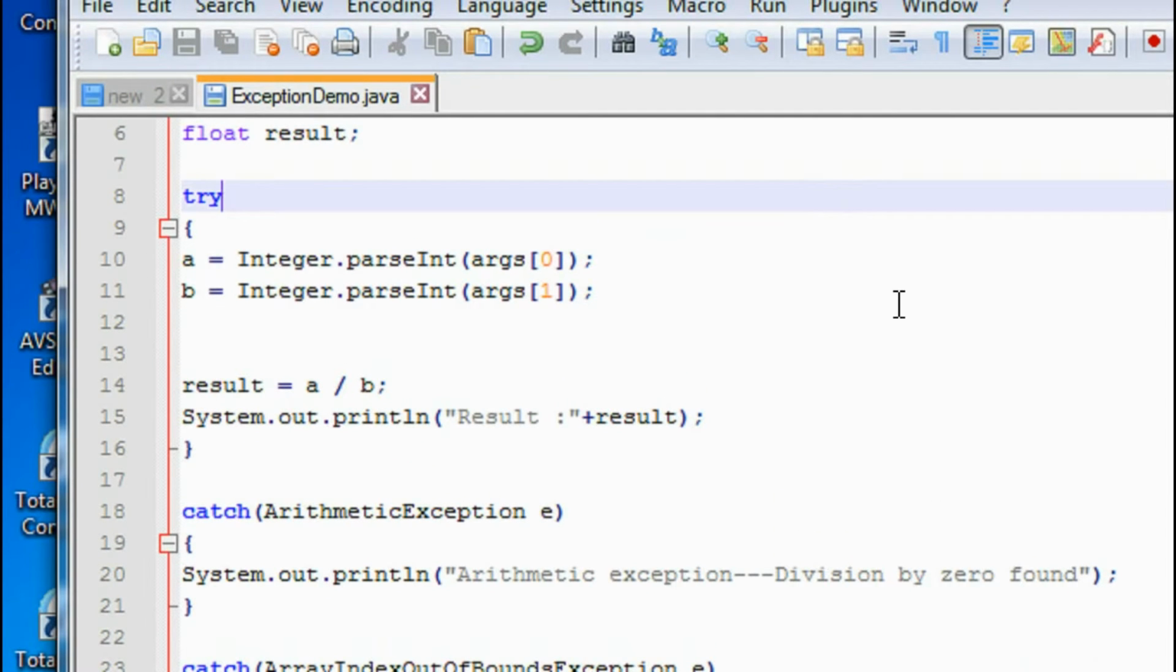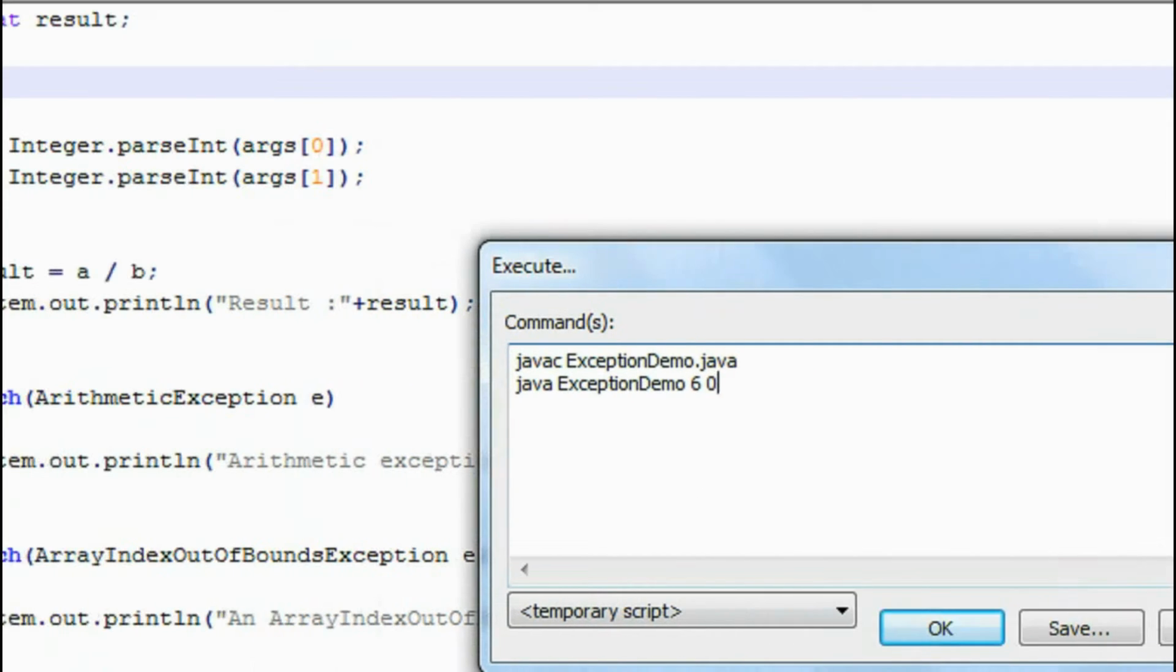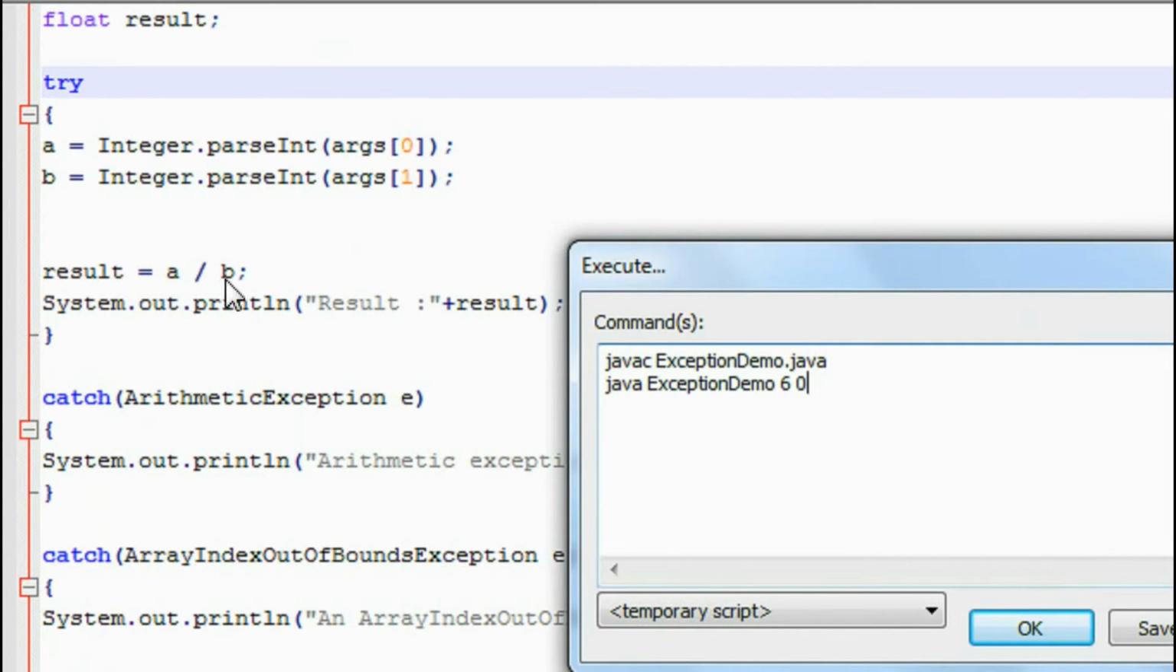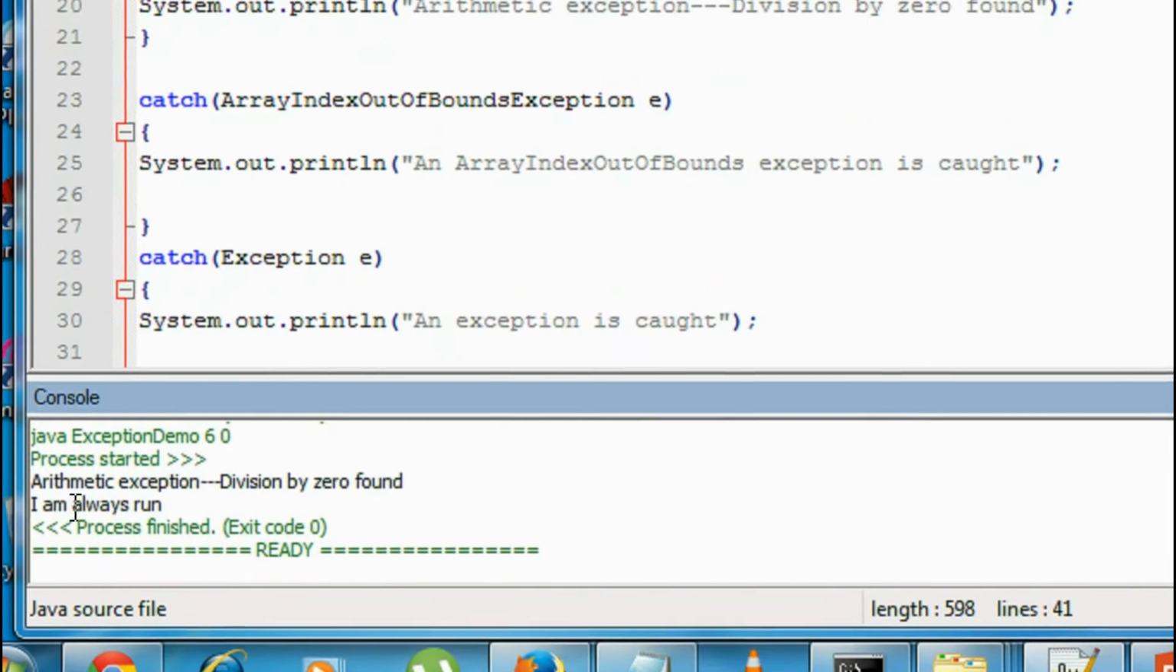Now I am going to run it. So press F6 on your keyboard. Here I just provide two values when I run this program, 6 and 0. That means this will cause a division by 0. That means an arithmetic exception here. So click OK. Now here is the output.